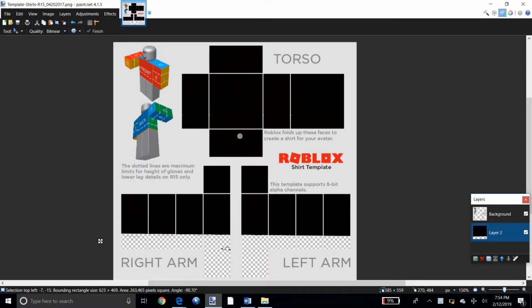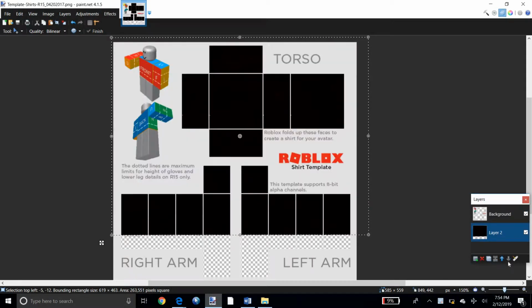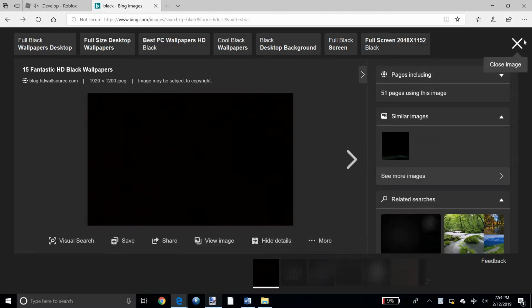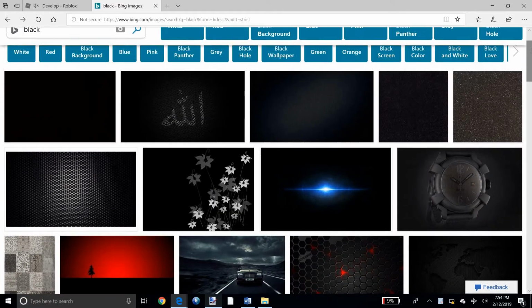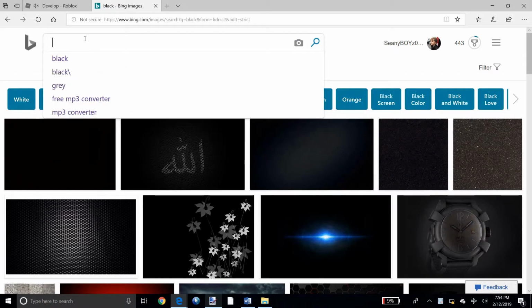But then what you want to do after you did that. So when layer 2 is up here, you just want to merge it down, like bring it down, or you can click these arrows down here. Now what you want to do is go and find, you don't have to do this, but I'm going to do it, a logo. But make sure you do this.